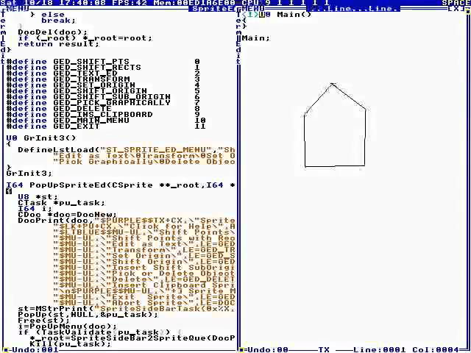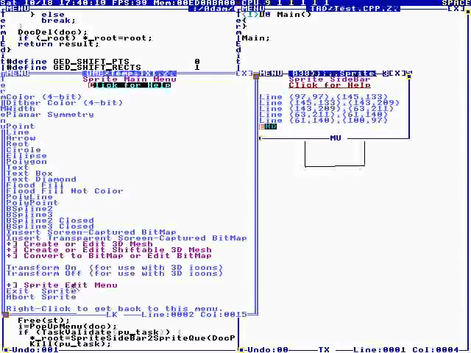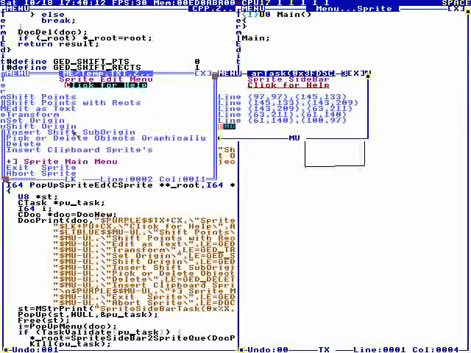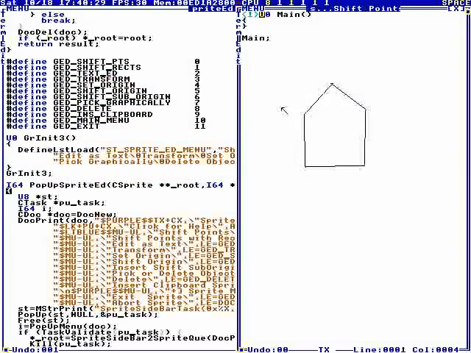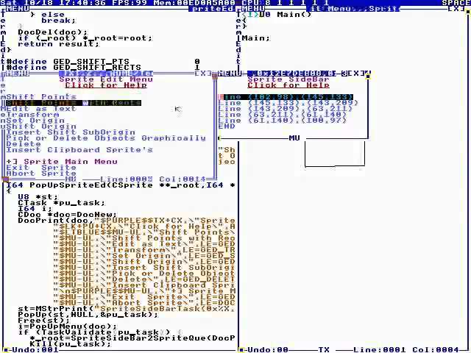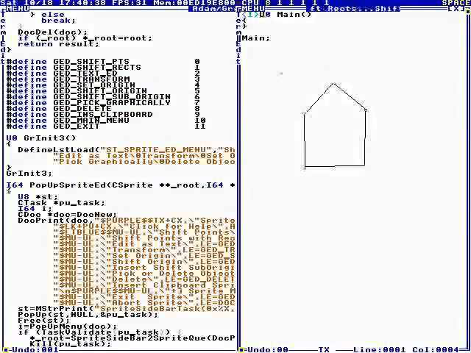Anyway, now you go to the sprite edit menu. This is the menu. Can you see it down here? Click for help. Shift points with rectangle. Edit as text. Transform. Anyway, so shift points lets you move individual points. Shift points with rectangle: now we can draw a rectangle around and then move a bunch of points.